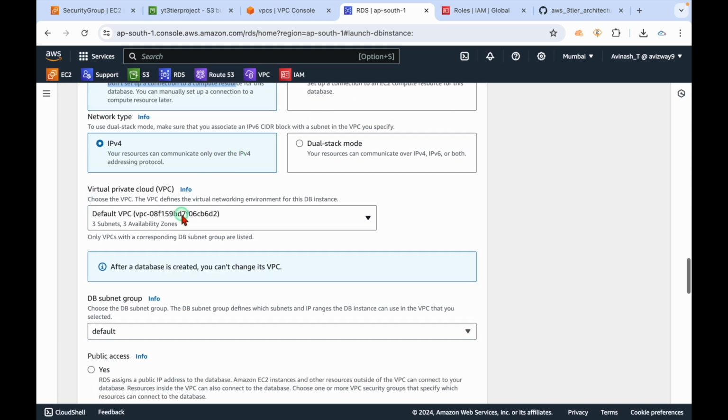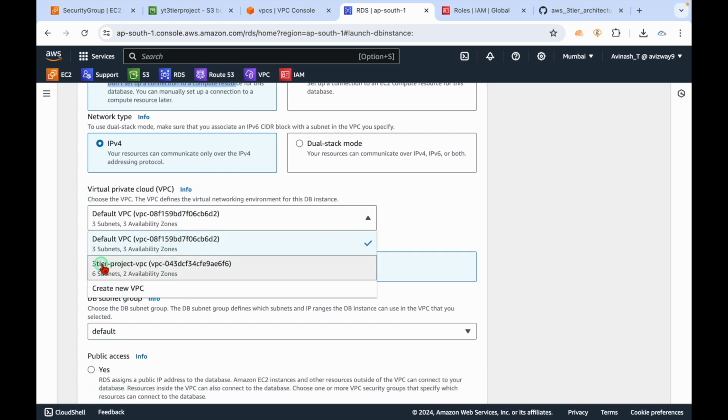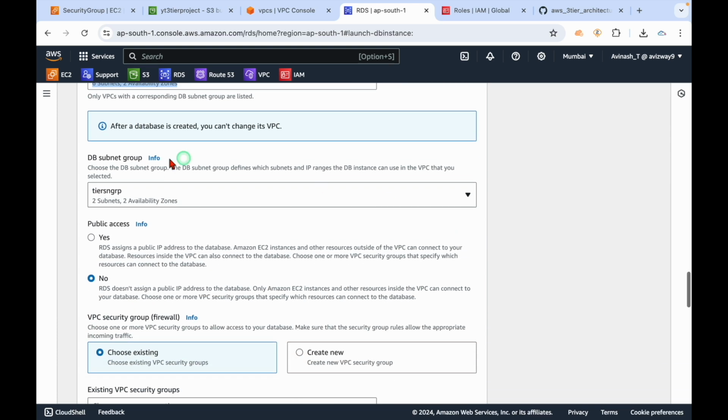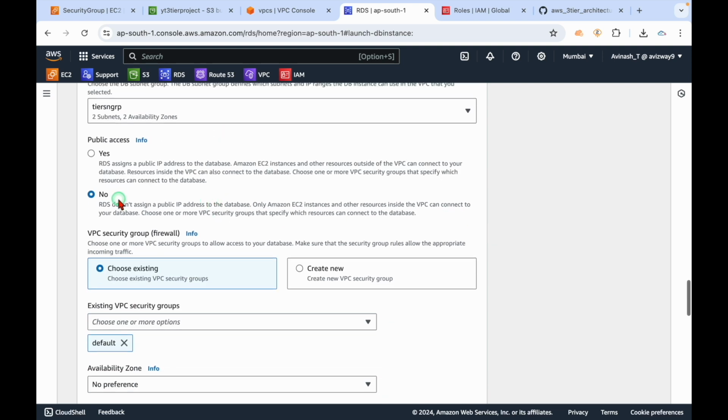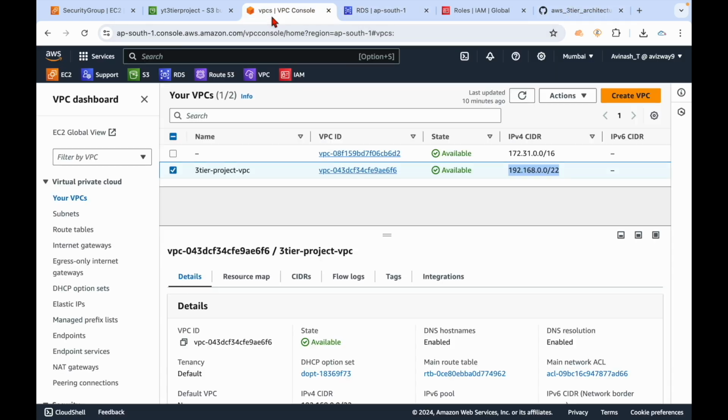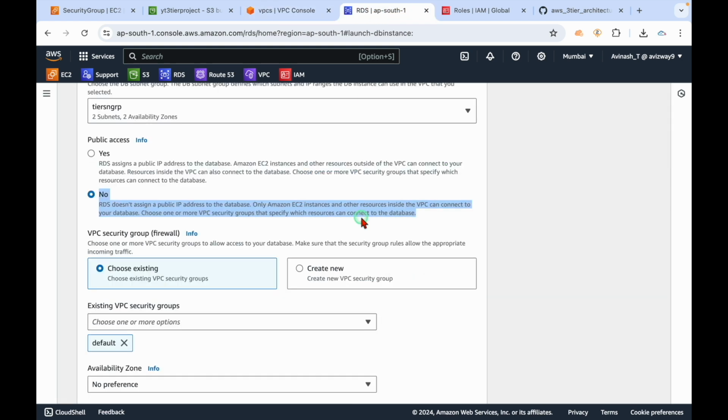Don't connect EC2 instance. I'm going to select the VPC I created, 3-tier project VPC. DB subnet group, this is important to select. Public access, absolutely no. My database is going to contain a lot of sensitive information. I am not ready to make it public access, and I also want to run this database in a private subnet. So I'm not going to make it a yes on this option. I'm going to set it to no.